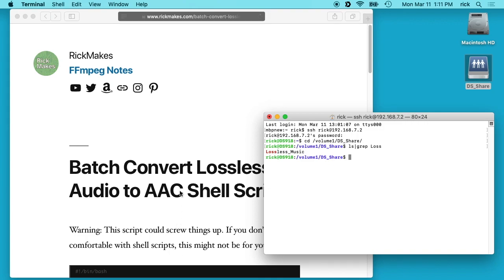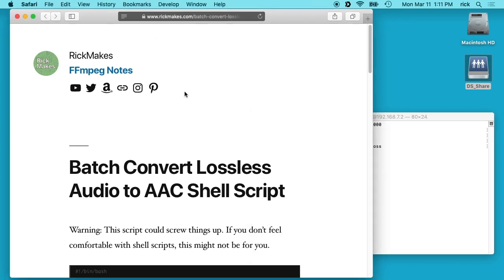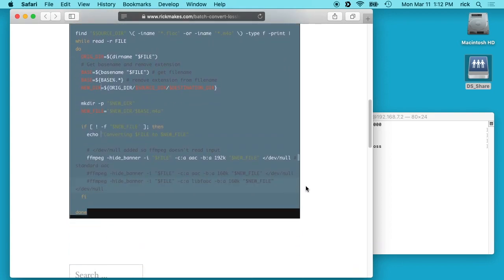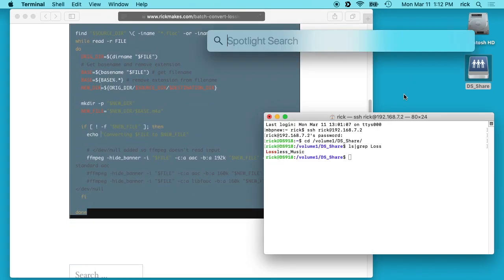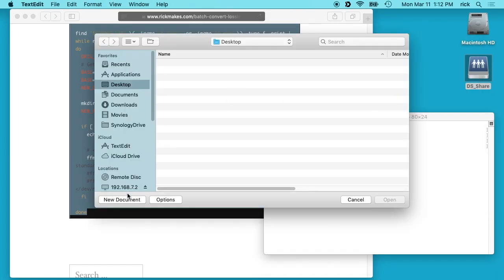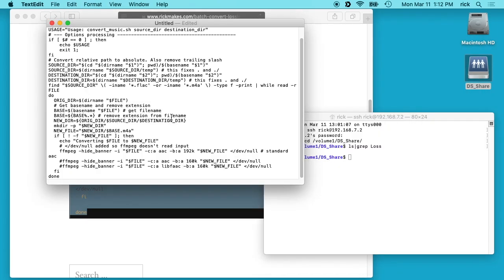Next, I'll need to get this shell script. So I have this on my website. I'll put a link in the description to it. I'm going to copy this. And then I want a text editor. So on my Mac, I'll open up TextEdit. On a PC, you'd probably use something like Notepad. I'll create a new document, and I'll paste this in here.